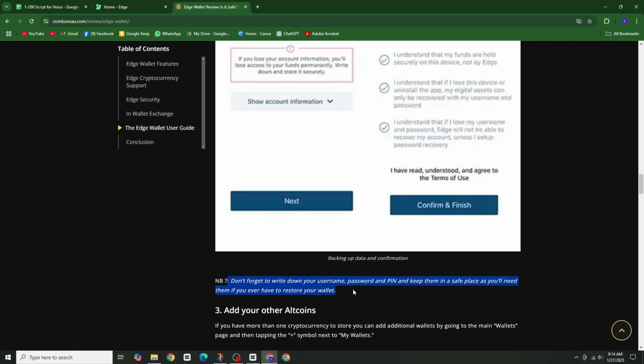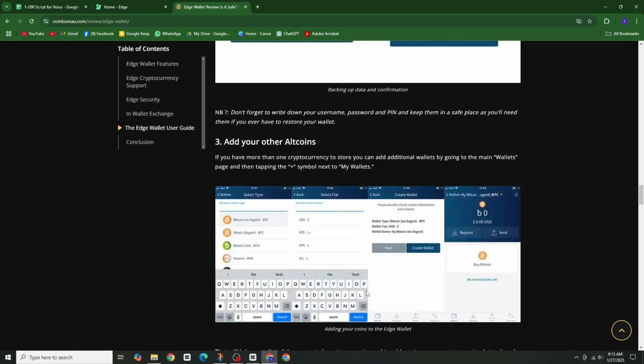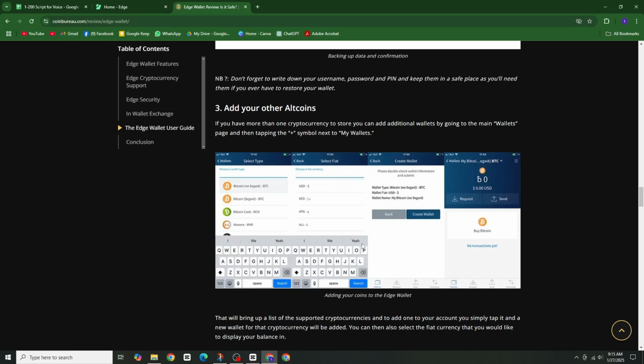Step 4. Add cryptocurrencies. Now it's time to add cryptocurrencies. On the main wallets page, tap the plus symbol next to My Wallets. You can select from various supported coins, including ERC20 tokens. Simply tap on the cryptocurrency you want to add and it will be integrated into your wallet.